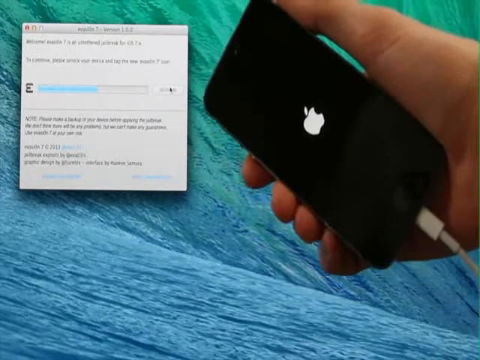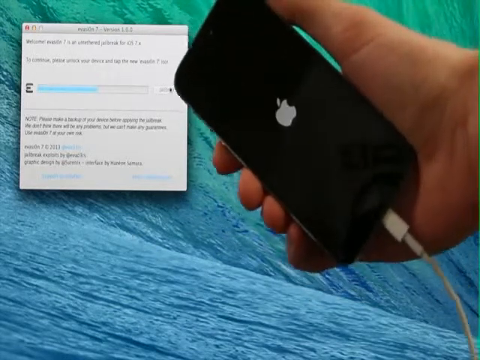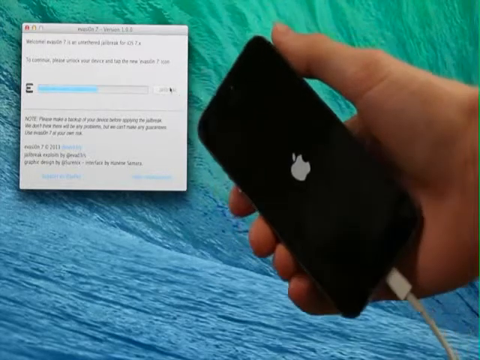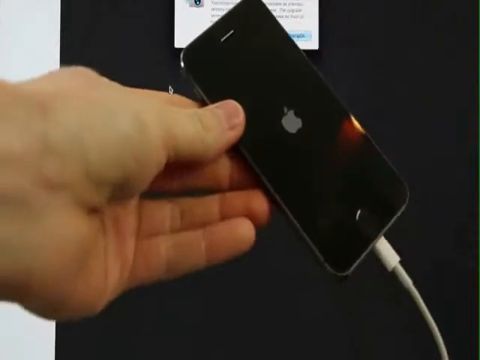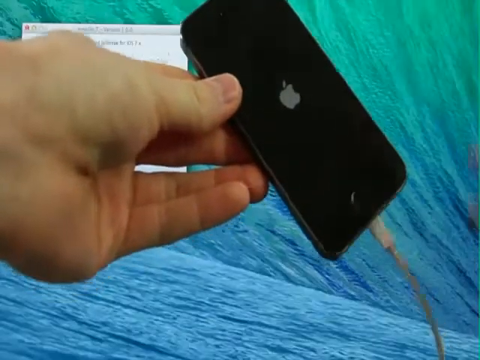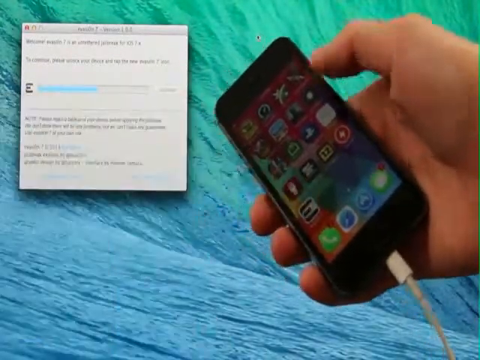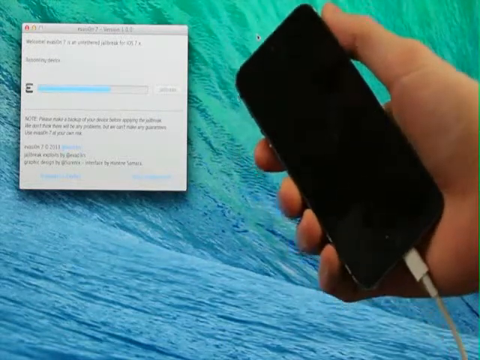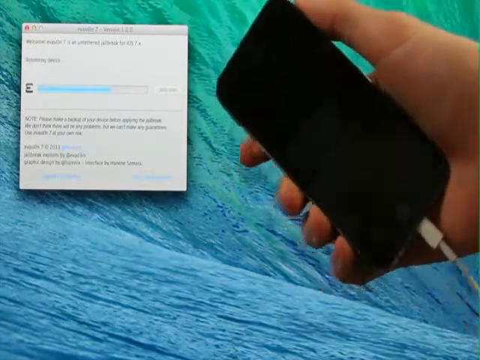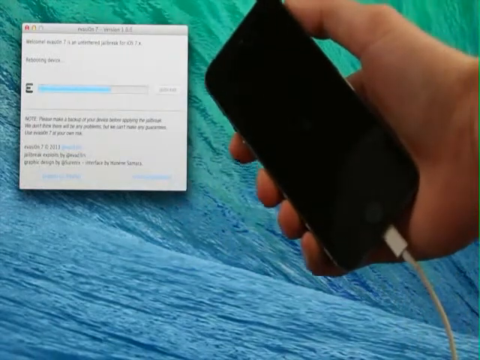Alright, now inside of Evasion it says to continue, please unlock and tap the new Evasion 7 icon. Now that's what I was talking about earlier. Evasion placed a new icon on your device and you're going to have to tap that before you can continue. So mine is on my second to last page here. As you can see, it says Evasion 7 and we're going to tap it now. And then it should just proceed inside the utility itself, and it will continue with the jailbreak process.